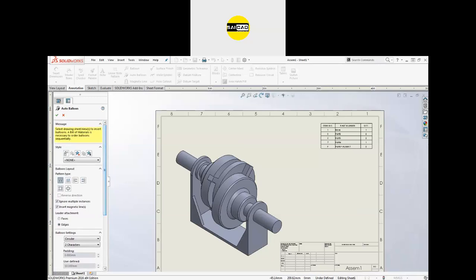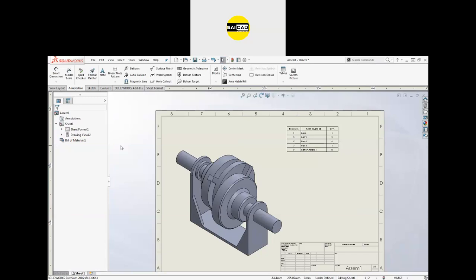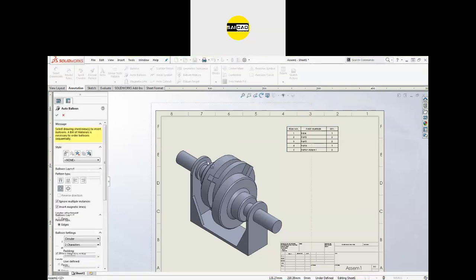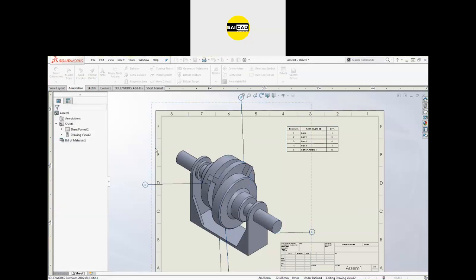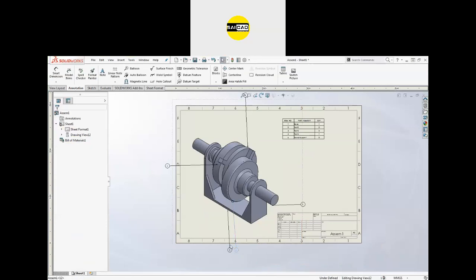Okay, sometimes your values will not be shown here, so go back like that, or press Ctrl Z to go back and edit the things. Go to the auto ballooning, select the view. You can see we have the values here. The item number was not here previously, so just click OK, and you will see you have the balloon.